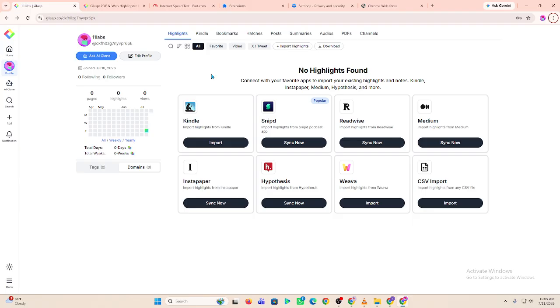To keep everything organized, use tags or collections whenever they're available. You can group your learning materials by subject, course, project, or any category that fits your workflow.